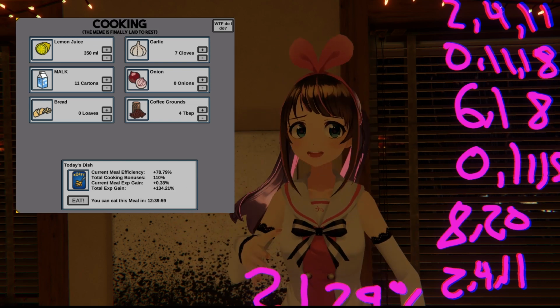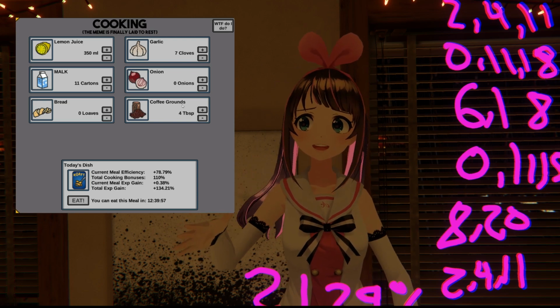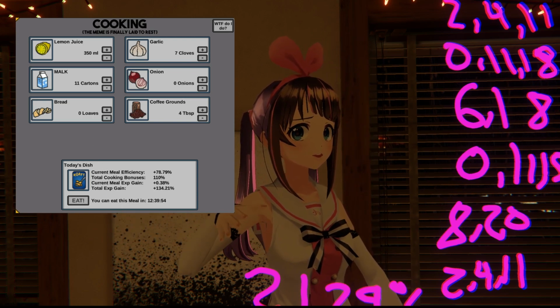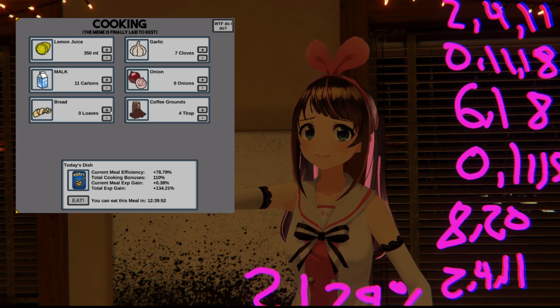And let's check out the bread and the onion. So the bread is 6 and 18, so we'll just try setting this to 6.